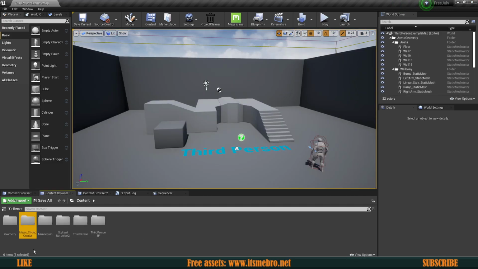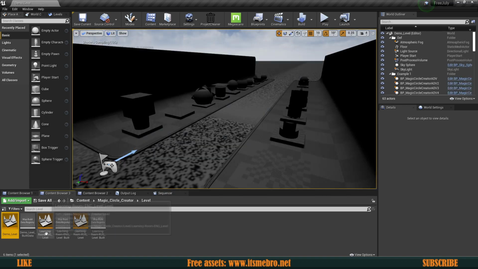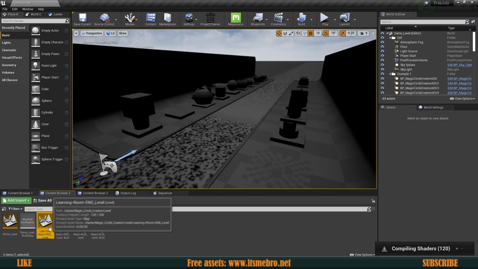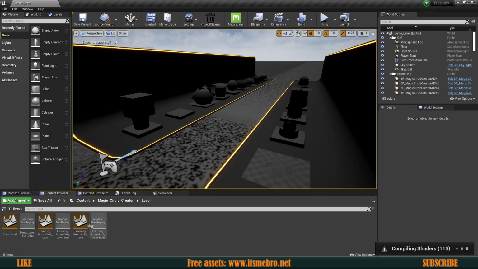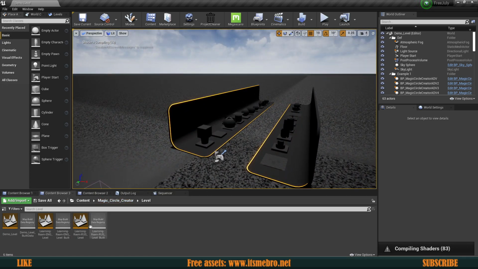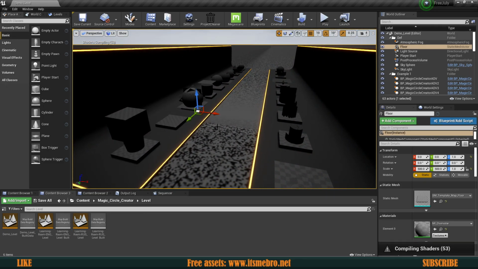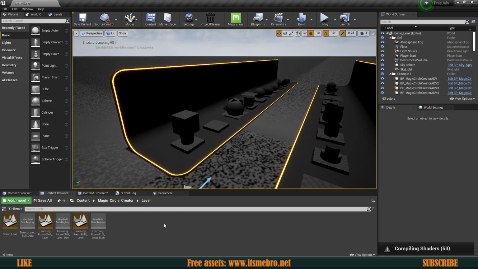So the next one, let's have a look at the magic circles creator. So we have a level over here. Let's go ahead and let's open up the demo level to see. So the learning levels are in English and in Russian. I know quite a few Russian people are watching my channel, so that's good for you guys. You can read this in your native language as well. So probably then the creator is Russian as well.